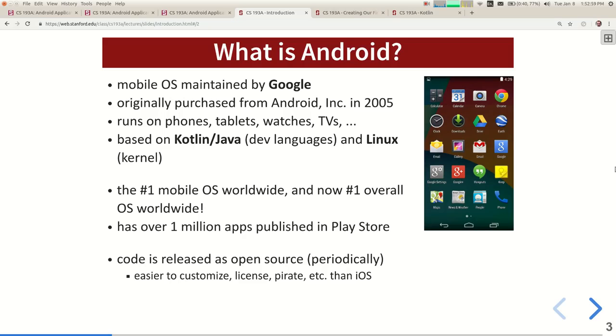So what's Android? Well, you probably know what it is. It's a mobile operating system made by Google. Well, it wasn't originally made by Google. There was a smaller startup company that Google purchased, and now Google owns and runs Android. It was originally made for phones, but now it runs on all kinds of devices like tablets and television sets and watches and microwaves and all kinds of crazy things. It was originally based on Java. Now it also supports this Kotlin language. The internals of most Android devices were based on Linux kernels for the underlying operating system.